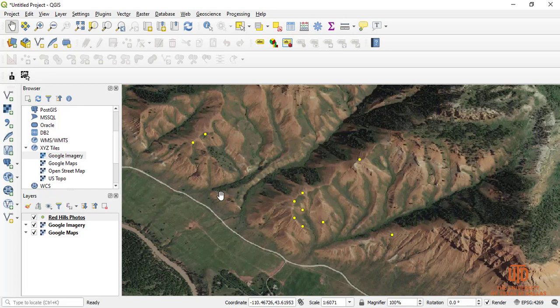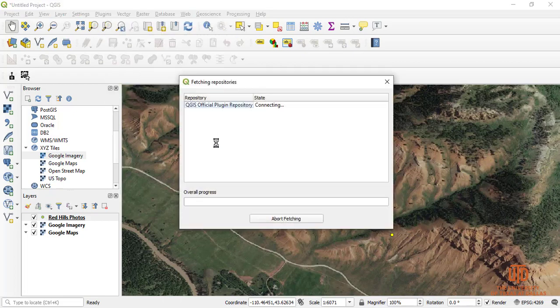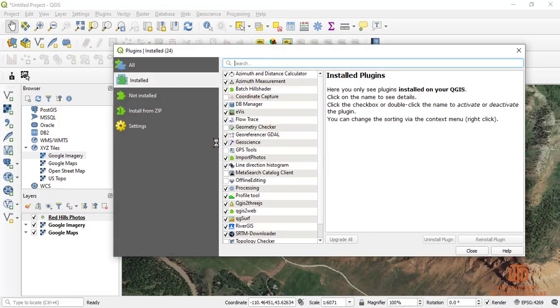The next thing that you need to do is activate a plugin. You go to Plugins, go to Manage and Install, wait a few seconds, then you have the list of installed ones. Some of them are the core ones. When you install the software, they appear here as well. The one that we are looking for is called Qgis.